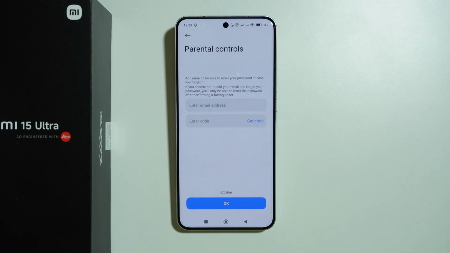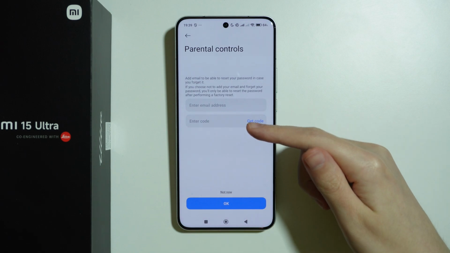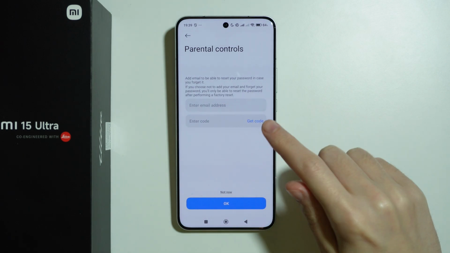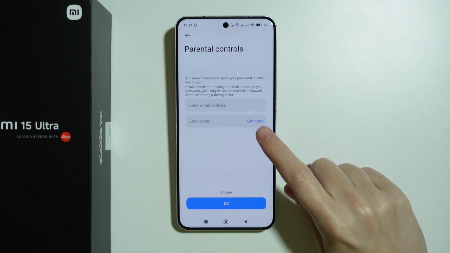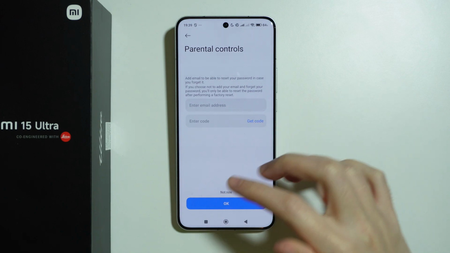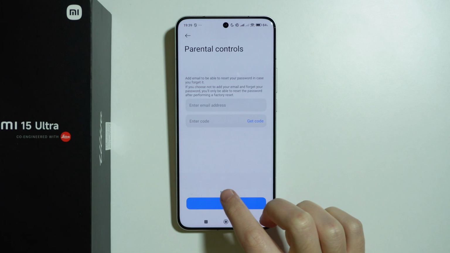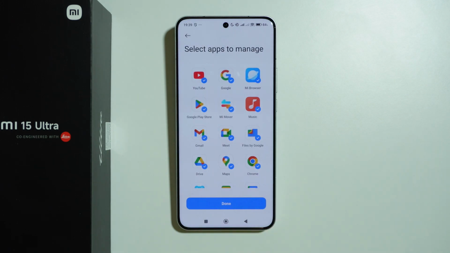We have the option to add email to be able to reset the password in case we forget it. But we don't have to set it up really. If you want to, just provide the email address and enter the code, which will be sent to your email after you press the get code. So first you press the get code button, wait for the code and enter it over here. I'm just gonna press not now as I don't want to do this.